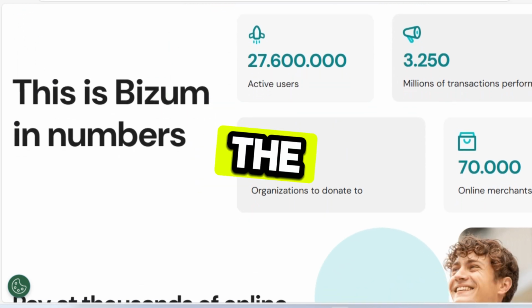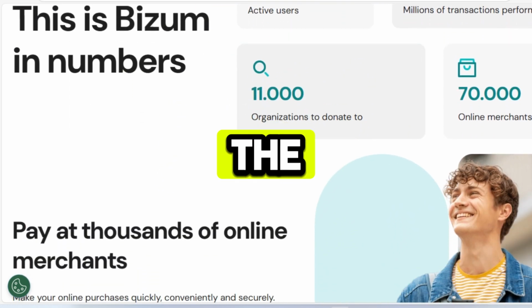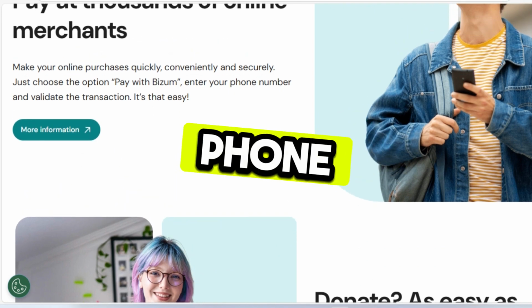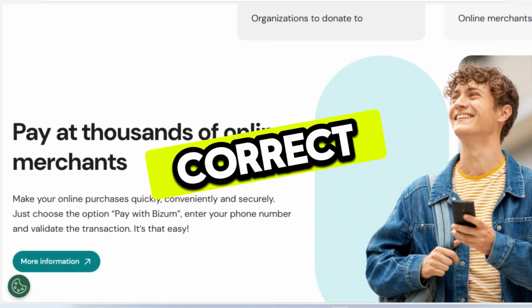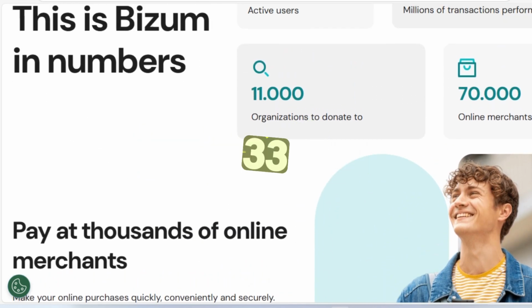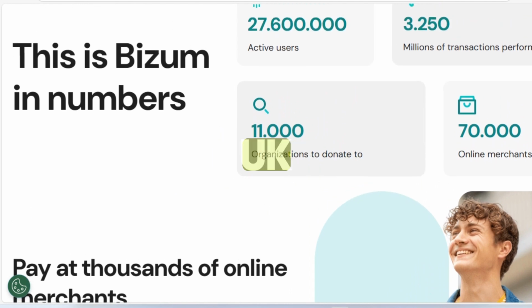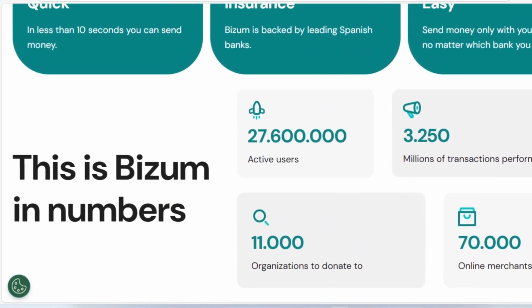Step 4. Enter the recipient's foreign number. Here's the important part. Type the recipient's phone number. Make sure you include the correct country code at the beginning, for example, +33 for France or +44 for the UK, then the rest of their number.